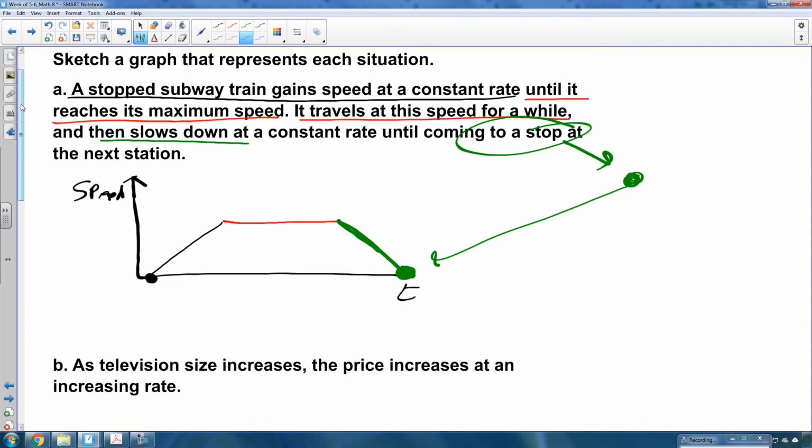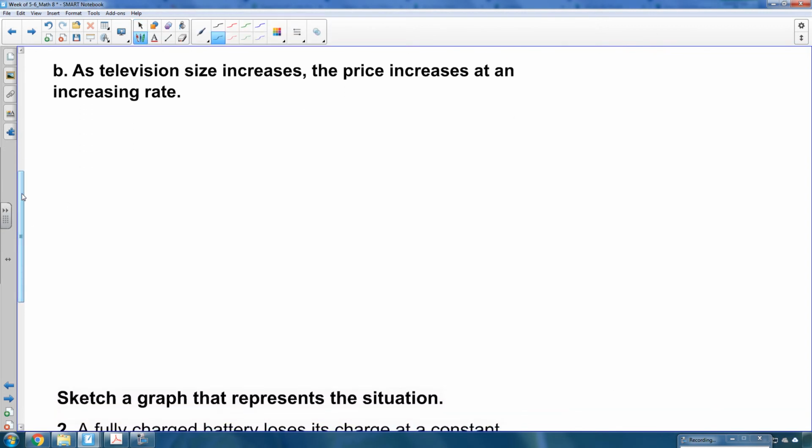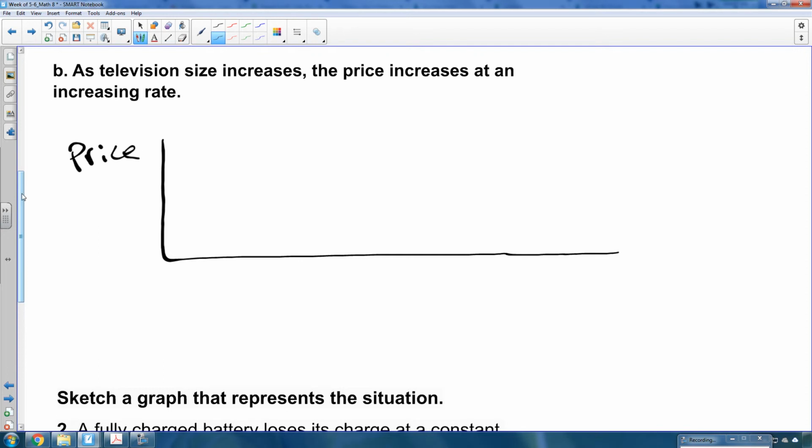So I want you to draw a graph, and I'm going to give you what to label the graph, just in this situation. As television size increases, price increases at an increasing rate. That's kind of crazy. So I'll make this price, and I'll make this the size of the television. So we know that a 65-inch screen TV is going to be more expensive than a 32-inch TV. So as the size increases, the price increases at an increasing rate. I want you to pay most attention to at an increasing rate. That can get a little weird.